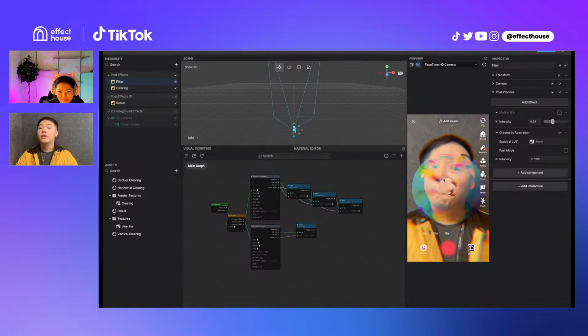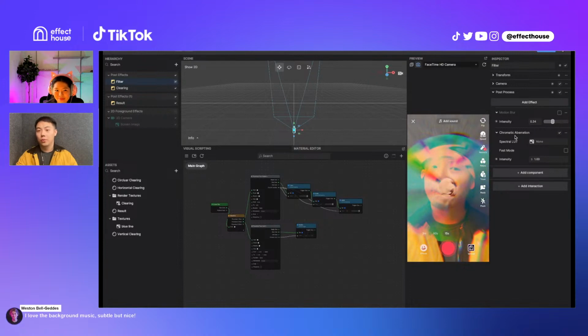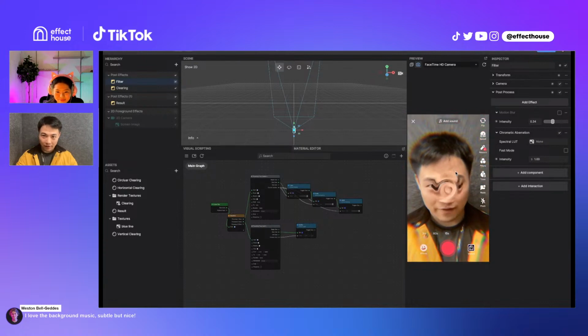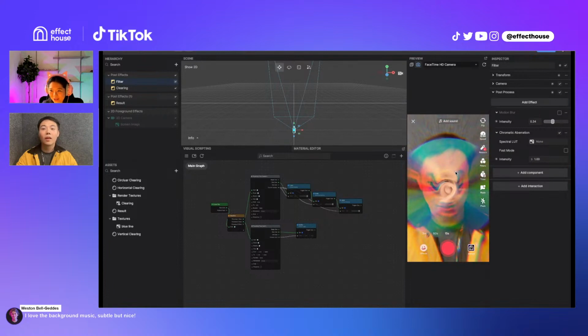Now it's a circular, and you can also use it with maybe chromatic aberration. So when it's scanned, it has this crazy color effect with it. Wow! Oh my gosh, that's such a cool effect.